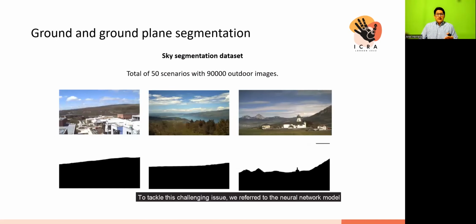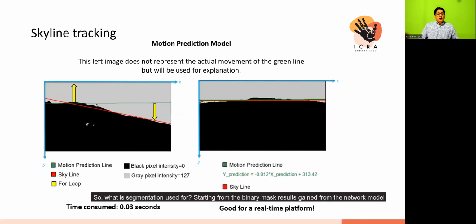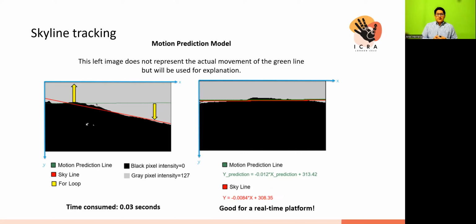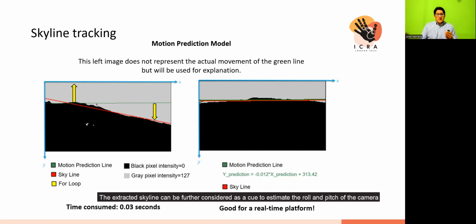To tackle this challenging issue, we refer to the neural network model and train from scratch on the Skyline dataset by using ResNet 18 as a backbone for binary mask segmentation. So, what is segmentation used for? Starting from the binary mask results gained from the network model, the skyline can be found along the boundary direction. The extracted skyline can be further considered as a cue to estimate the roll and pitch of the camera.